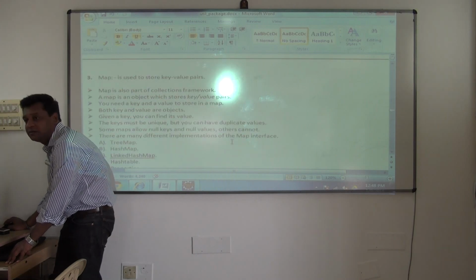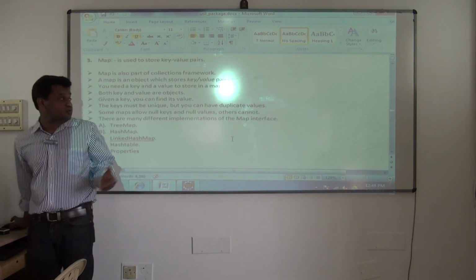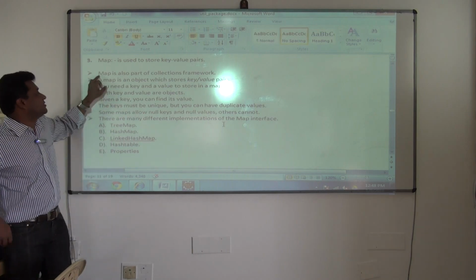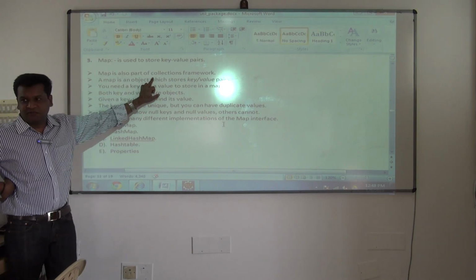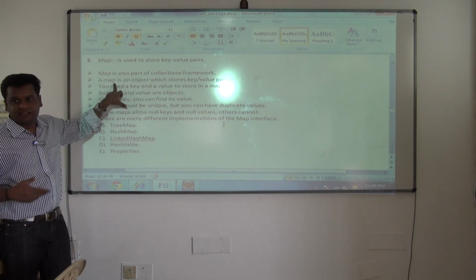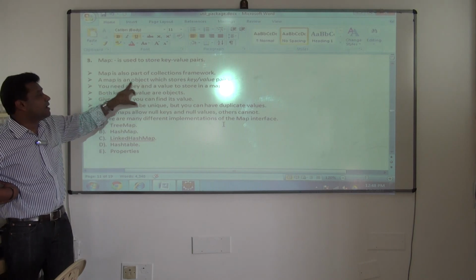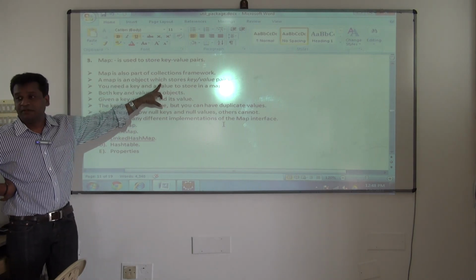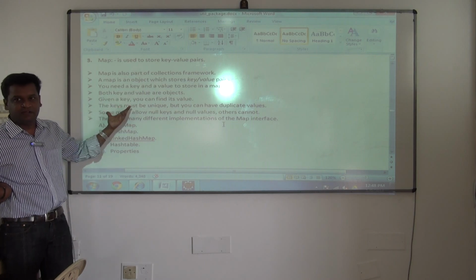This one I covered, this notes. Map is used to store what? Yes, if you want you can reuse it and check this. It's a part of the collections framework, we say. I had discussed it at the beginning of the class. A map is an object which stores what? Key value pair. We had discussed this earlier.